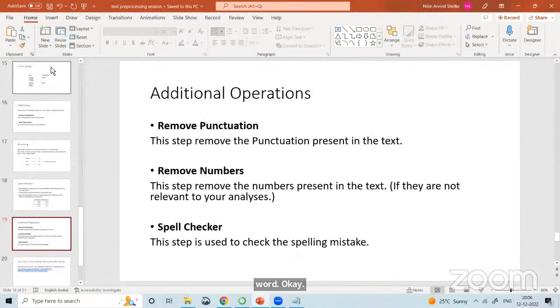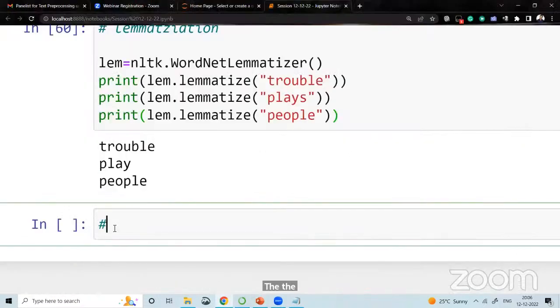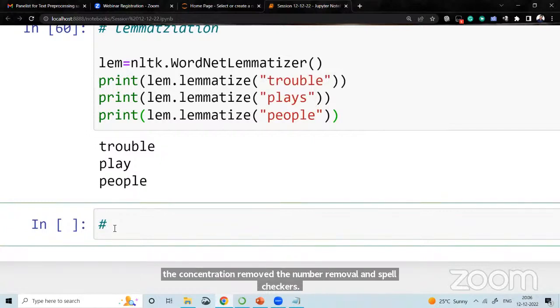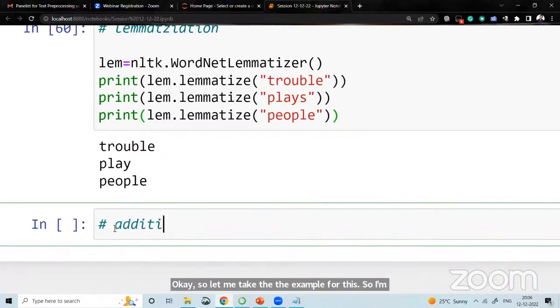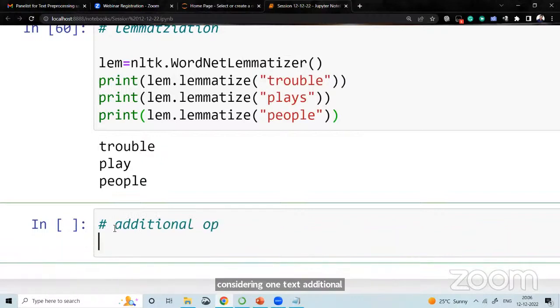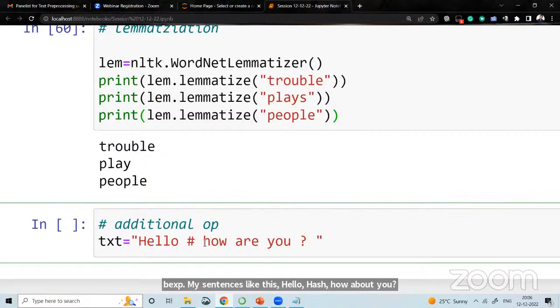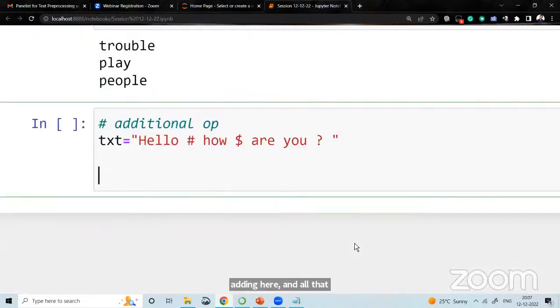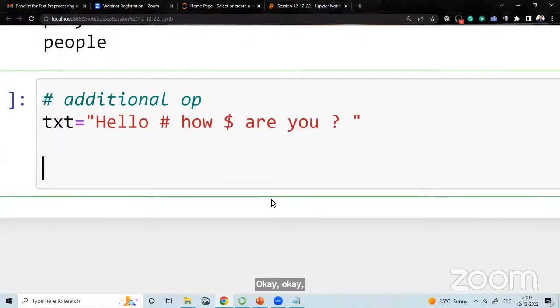Now, the last additional operations: punctuation removal, number removal, and spell checkers. Let me take an example for this. I'm considering one text, additional operations. TXT, my sentence is like this: hello, hash, how are you, question mark. There are some special characters I'm adding here, dollar. First, I would like to remove the punctuation from this. I'm interested in only alphabets. So how to do this?